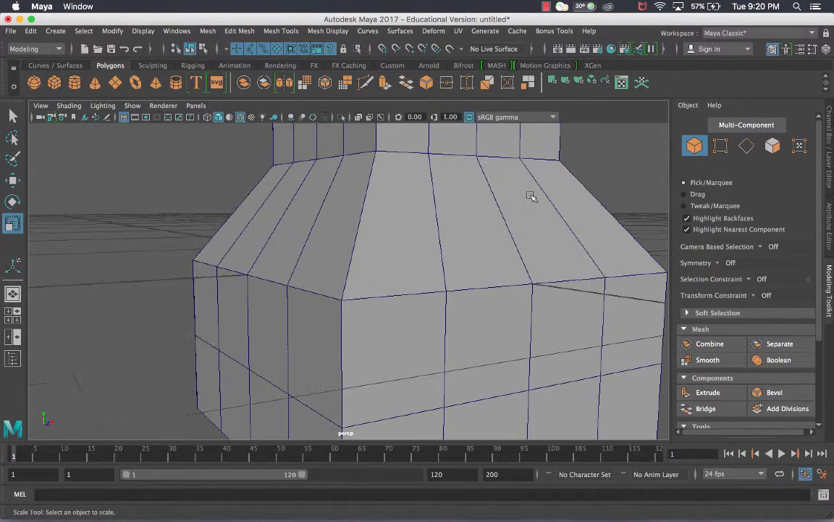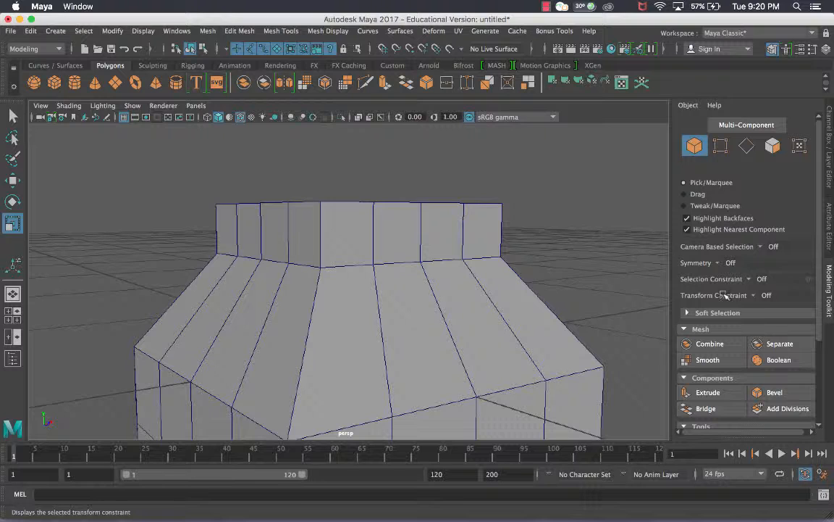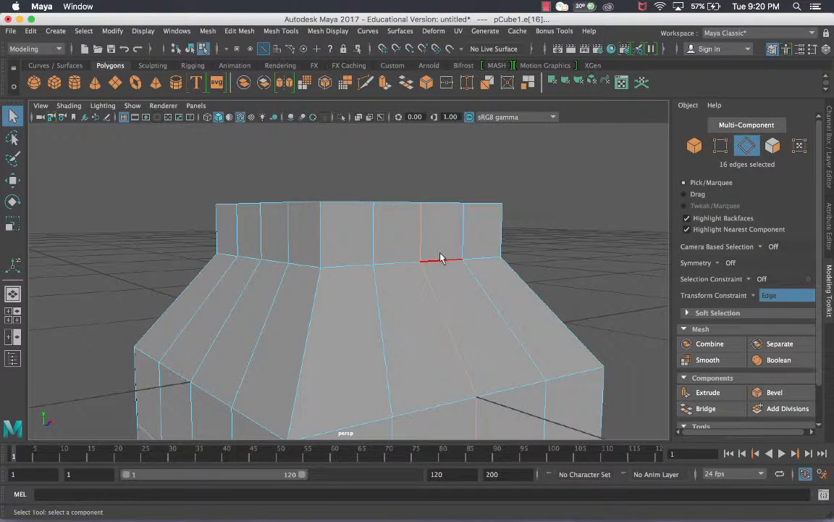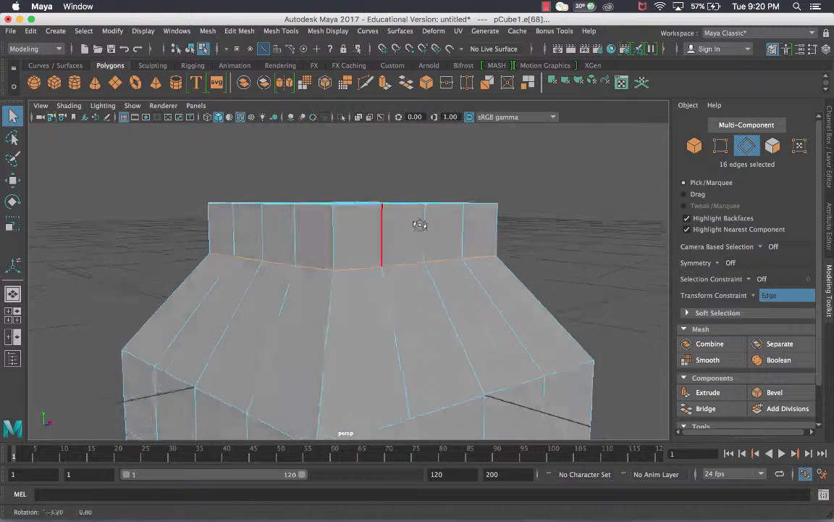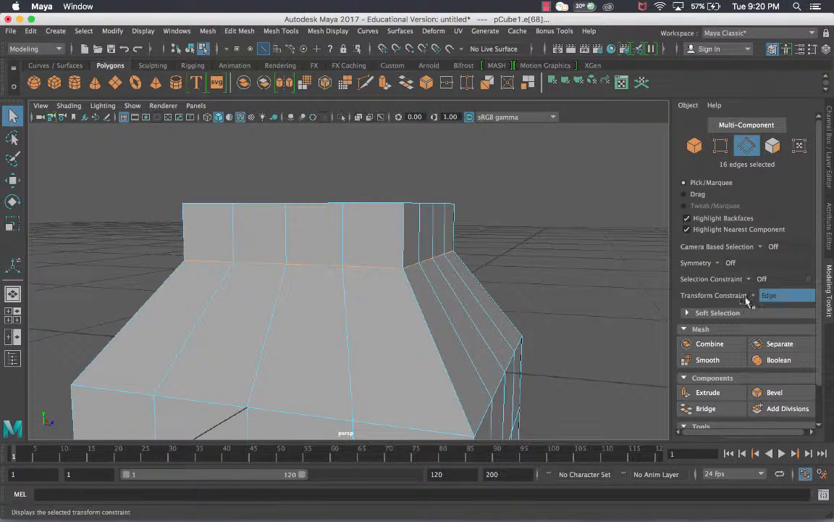Okay. So if I were to turn on my transform constraint edge slide, and I grab this edge right here. So I want to go into my edge mode. Oh, I gotta select my object and go into edge mode. And I double click this edge loop. So I'm going to select that entire edge loop now. And in my transform constraint, I've turned on edge slide.